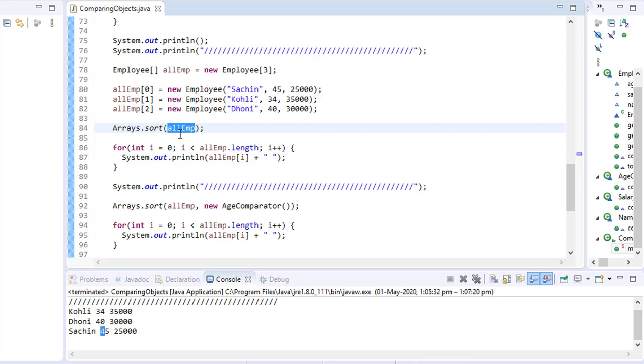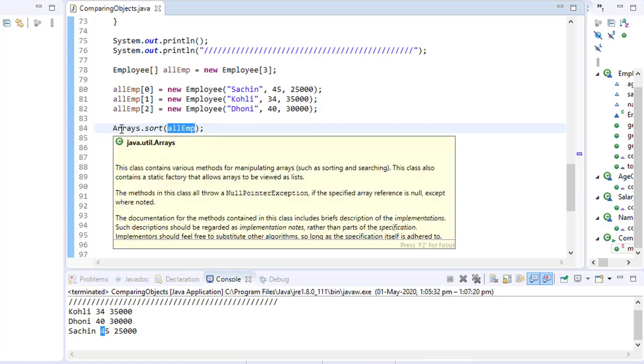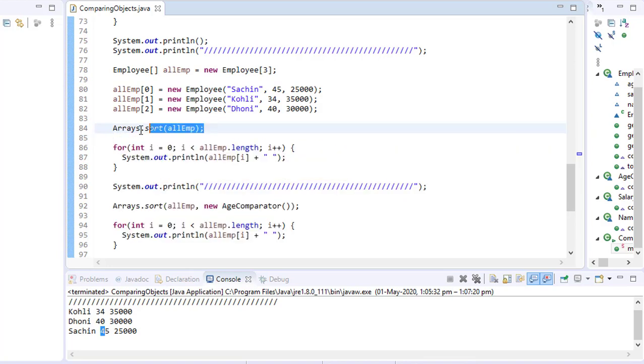Whenever I click on sorting by age, it sorts based on the age, or if I click on salary, it gives me output based on the salary. For that we have the concept of comparator. Here we have Arrays.sort. If we give only the array, it means the object should implement the comparable interface. But we have one more option, where we can give the comparator, and here we can decide what our comparator is.